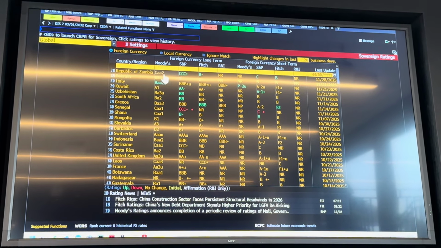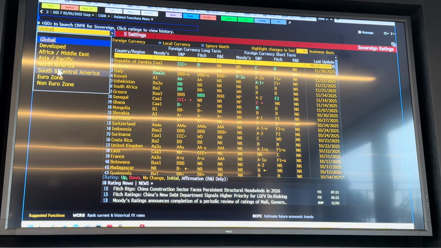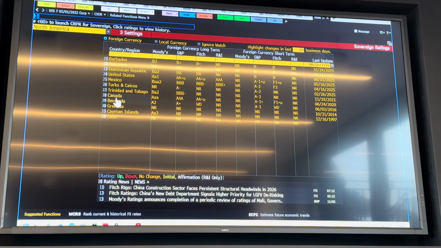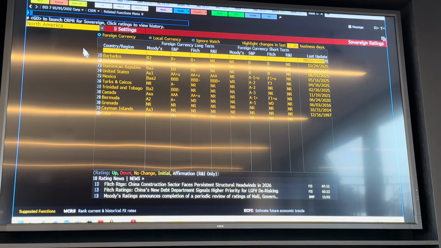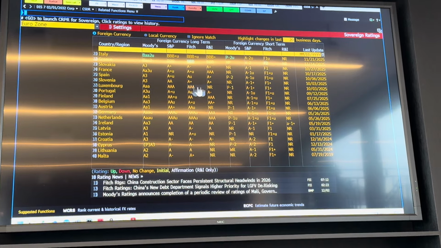So you have the agency covering the different countries. You just pick your market, North America and the US, or Europe, right? Eurozone, Luxembourg.